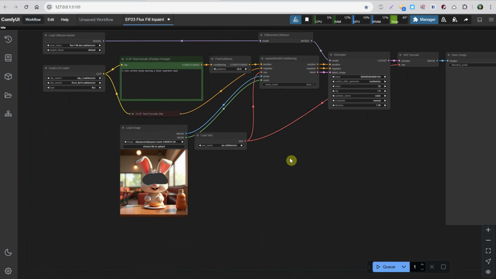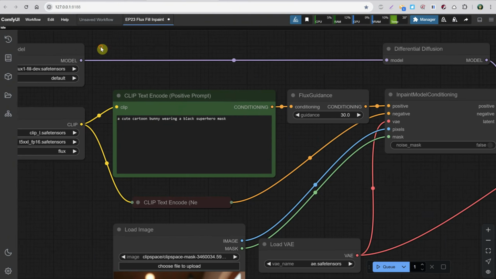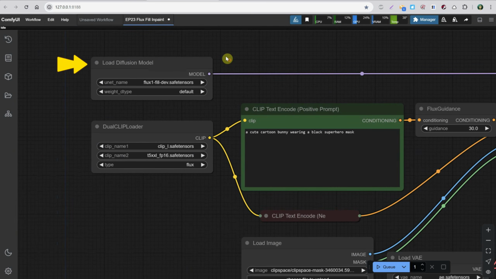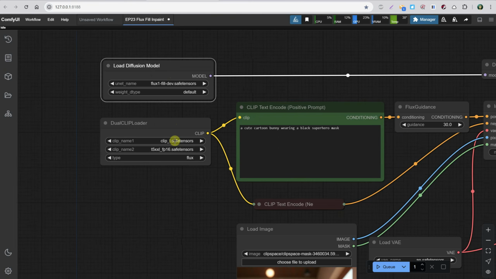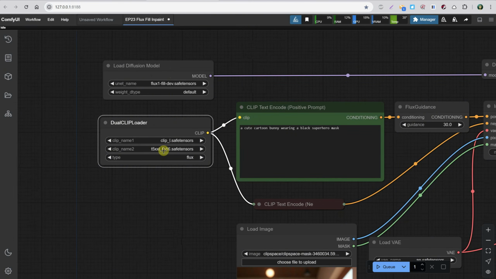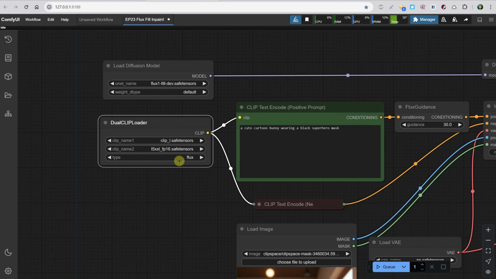This is very similar to the Flux workflows we've used so far, with a few exceptions. We use a load diffusion model node, not a checkpoint. Remember, it only has the UNet part, which is why we added the model to the UNet folder. We then load the Flux Fill model. Next, for the dual clip loader, we have the clip L and T5 models that you downloaded in the clip folder. This won't work with the GGUF T5 clip models.